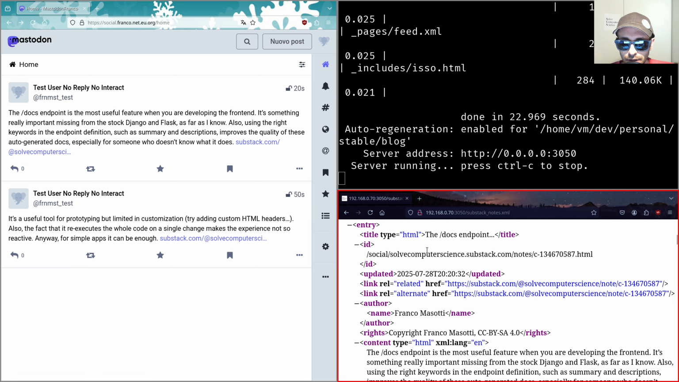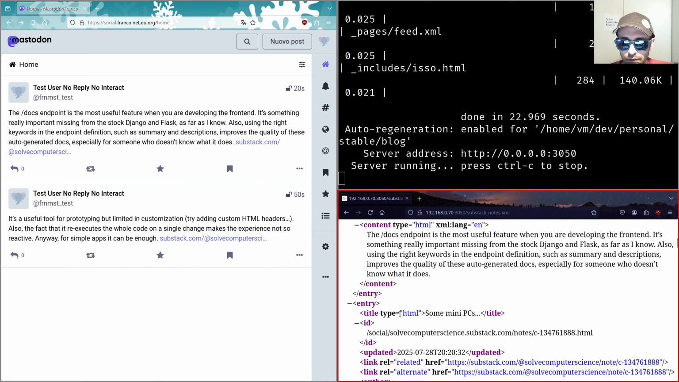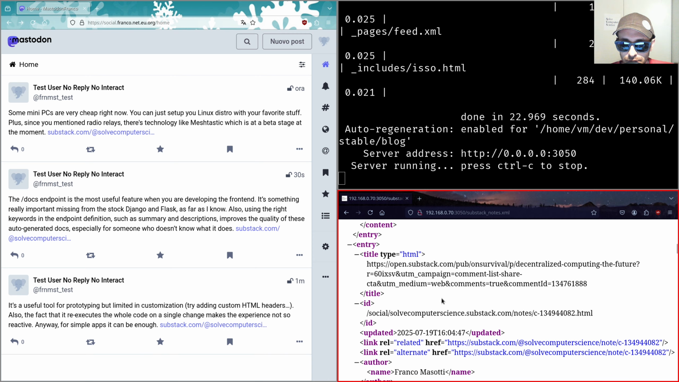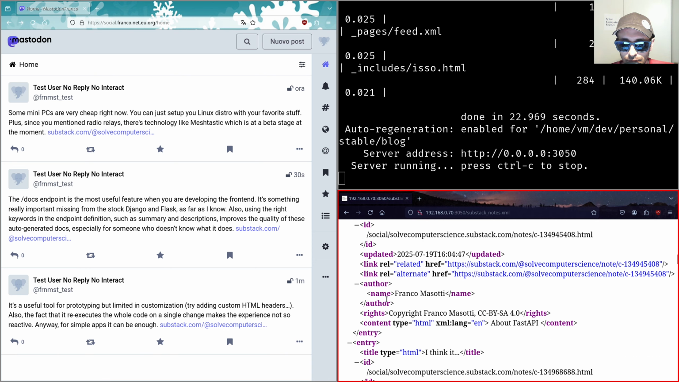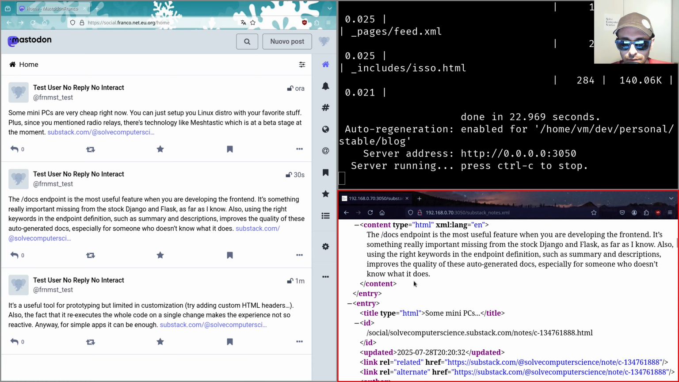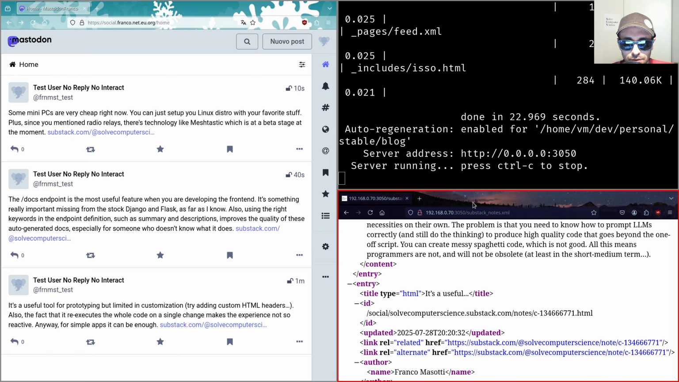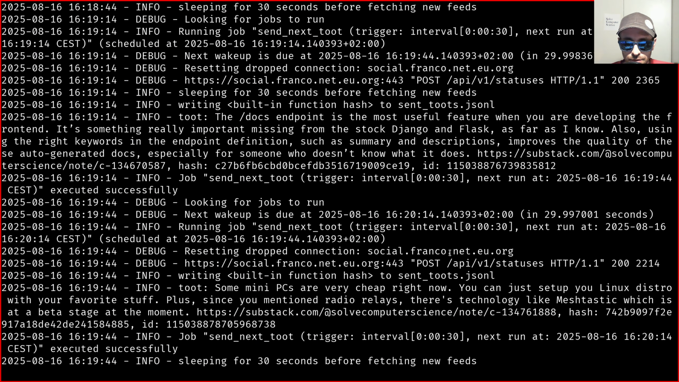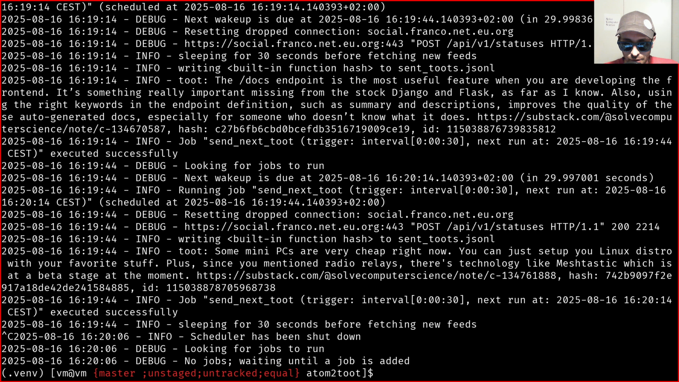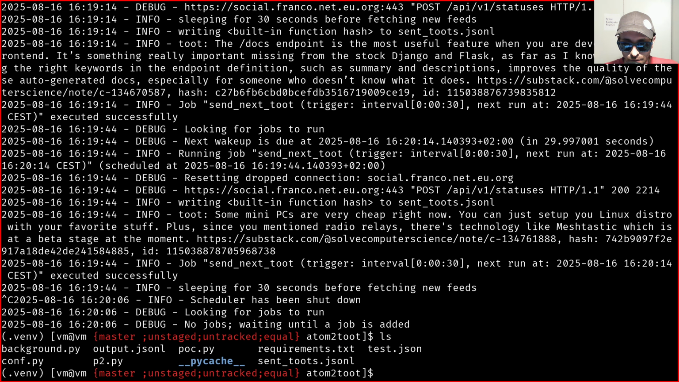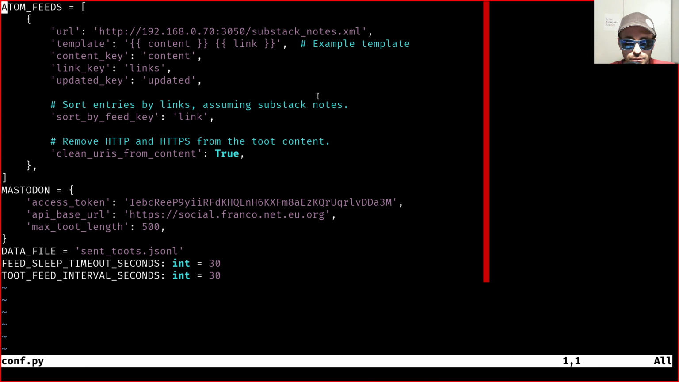Now every 30 seconds the script is going to check if there are new entries in this file, and if there are new entries it's going to add them in the queue. So if you see here now it's doing all its job. Sleeping for 30 seconds before fetching new feeds. Now I interrupted the script. I'm going to show you just the configuration, how it works.